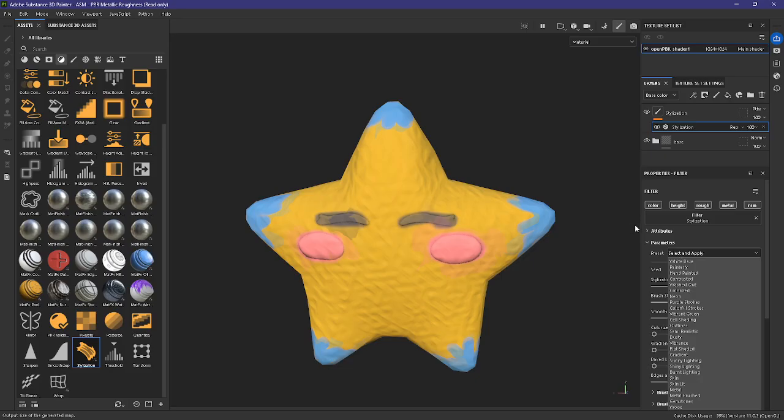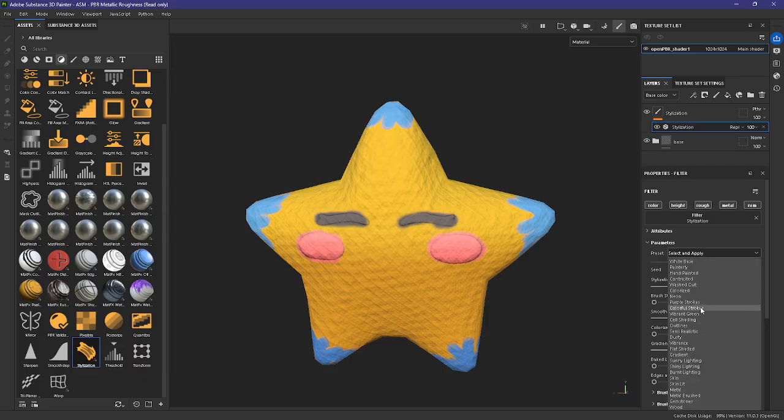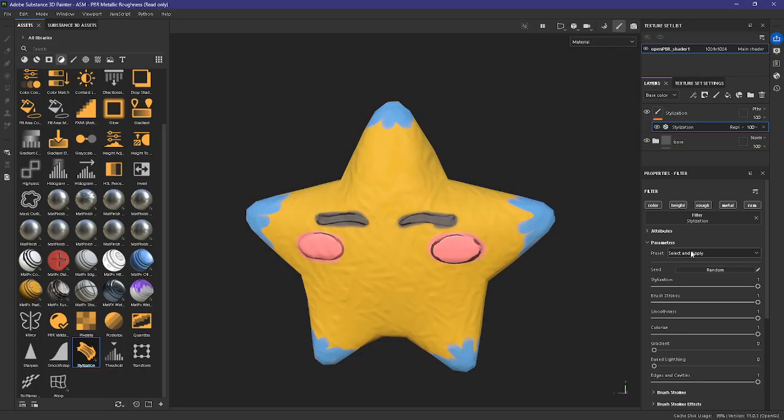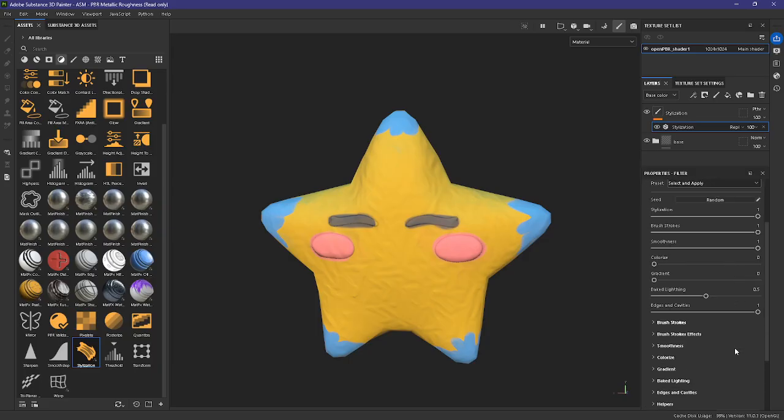So in the filter itself, there are presets. I like to switch between a few presets to give myself a good start. I usually bounce between painterly and painted and cell shading. In this case, I liked how hand painted looked the most. So we're going to go into the settings now.